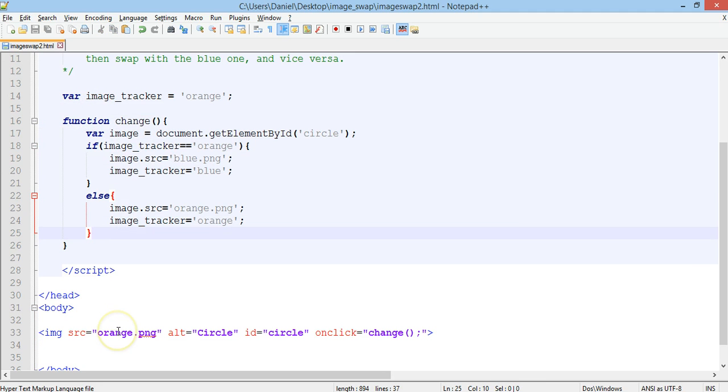Okay, so on the web page, there's an orange circle picture, and then when you click on it, it will run the change function, which will change it to the blue image. But we have an if statement here. So if the image tracker variable is equal to orange, which it is to begin with, that's what it's initially set to, then image source will be changed to blue.png. So it will change this image source here to blue.png instead of orange.png. And it will also update the image tracker so that it keeps a record and knows that the current image being displayed is now the blue image instead of the orange image.